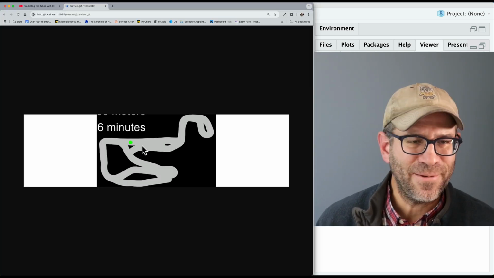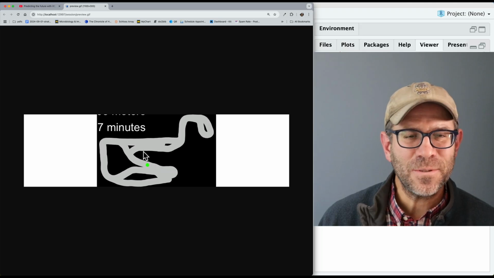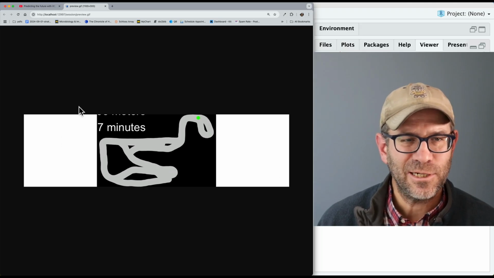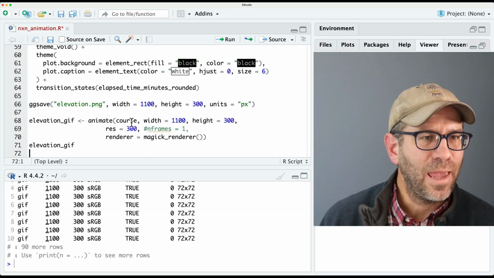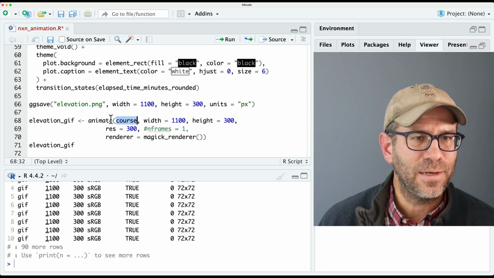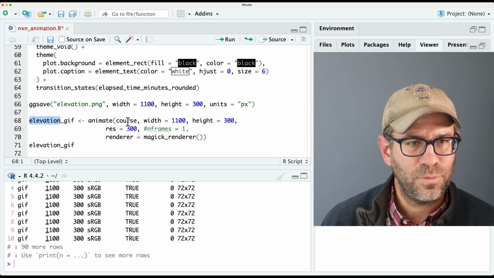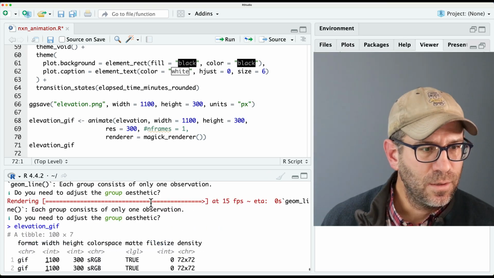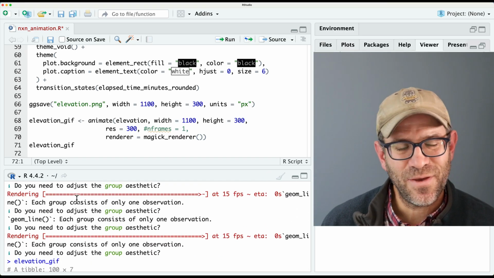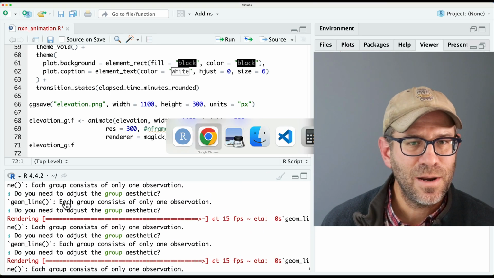So something weird happened. I've got the course GIF within the aspect ratio of the elevation GIF. And I see that I'm animating course, so this should be elevation. So we'll go ahead and plop that in, and let's try this again. All right, so I was getting a lot of the same types of warning messages that I was getting before.